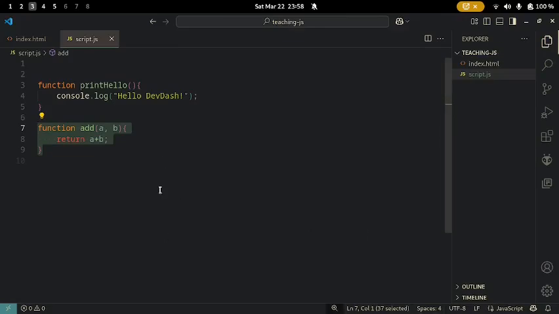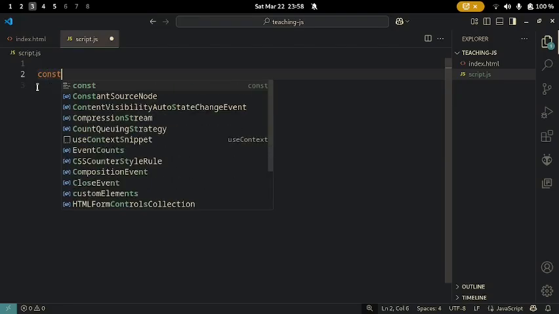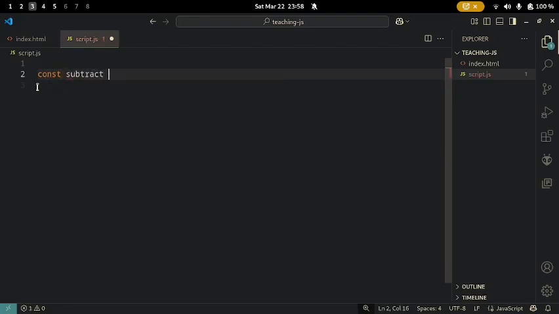Now in JavaScript, there are multiple ways to define functions. So instead of creating functions like this and writing a name for them, you can create an anonymous function, a function, and then store it inside of a variable. To better explain this, let's say I delete all these functions. First let me create a variable called subtract.